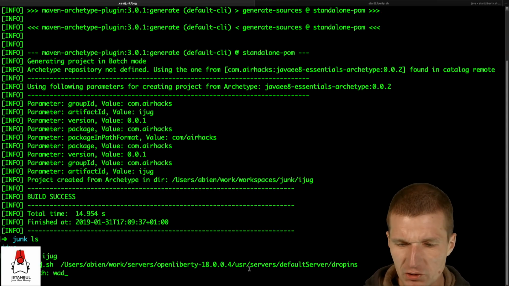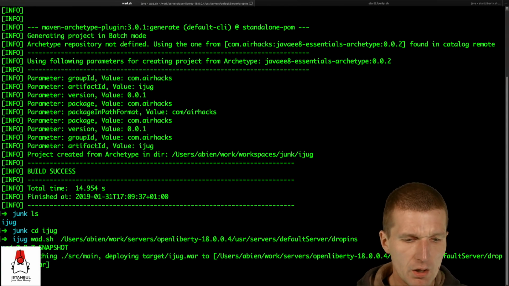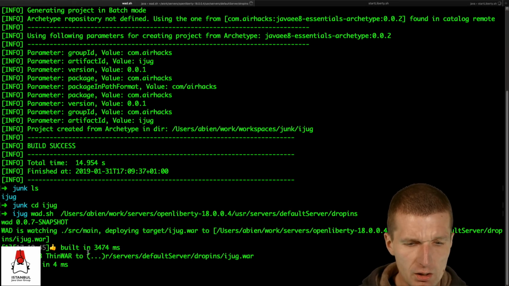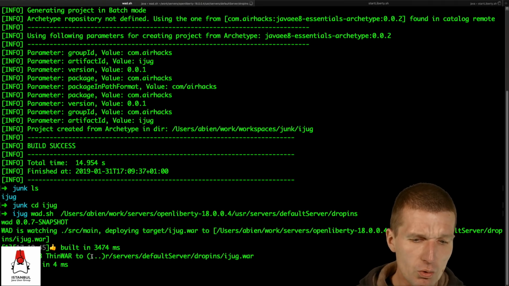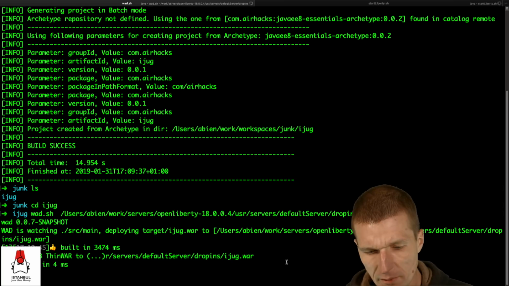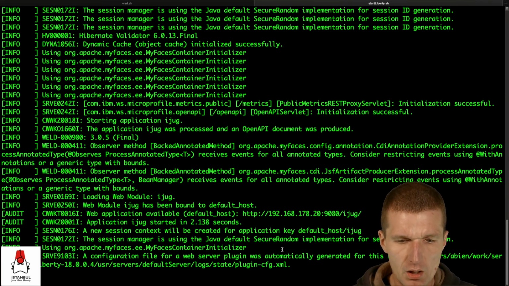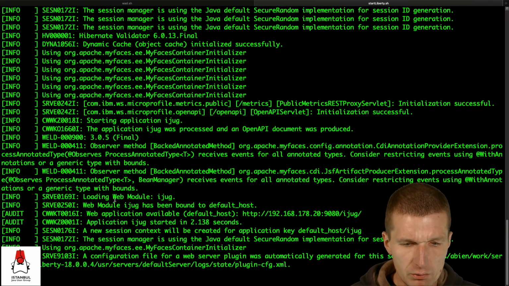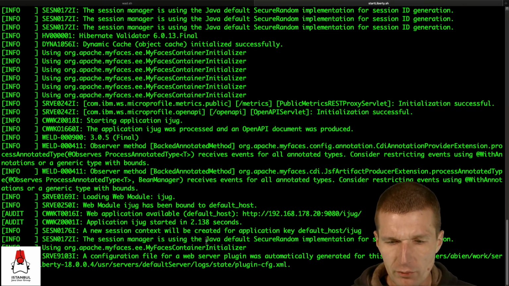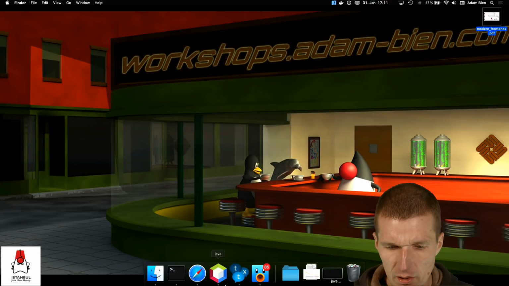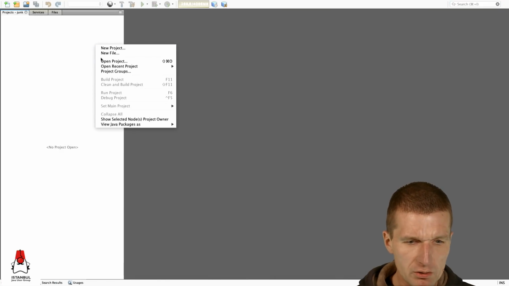Okay, so now we can start the WAD. What it does is initially build the project. And as you can see, it built the project, and the 3 kilobyte thin WAR was copied to OpenLiberty, and OpenLiberty found the change and hopefully deployed the project. Okay, you see loaded web module iJUG. So it seems to work, and this is also the IP address. NetBeans is also opened, so this is great.